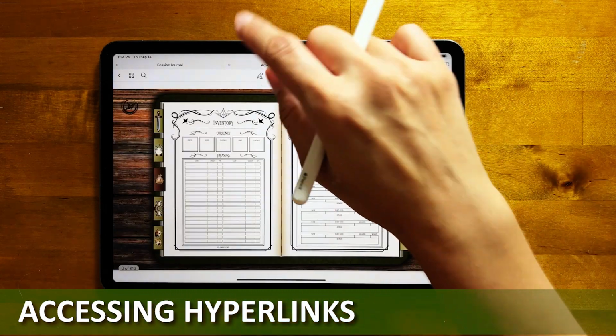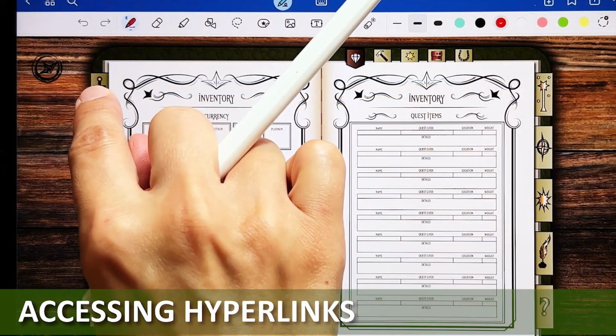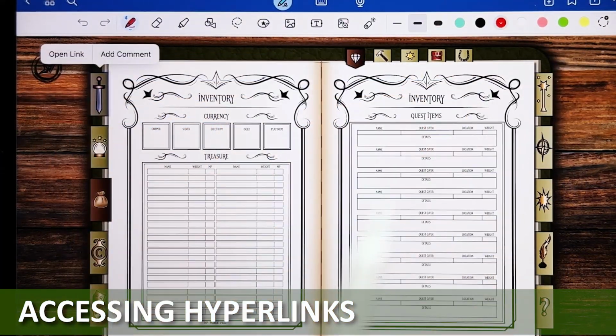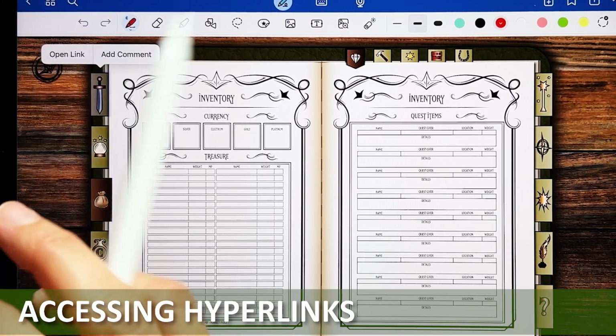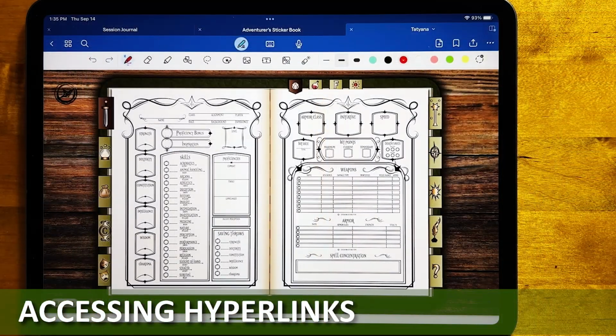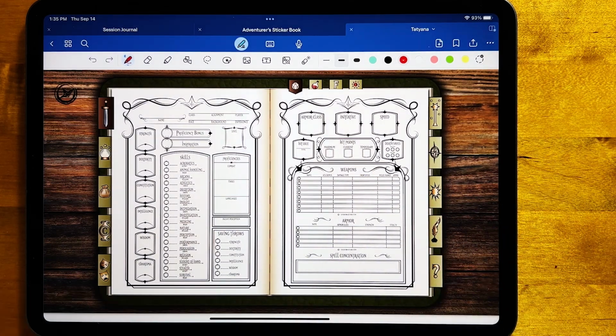There is technically a way to access your hyperlinks in edit mode. If you press on the hyperlink and hold it down, you should get a little pop-up menu that looks like this, and if you just press open link, then it'll go to the link. But the tabs just on their own don't work unless you're in preview mode.